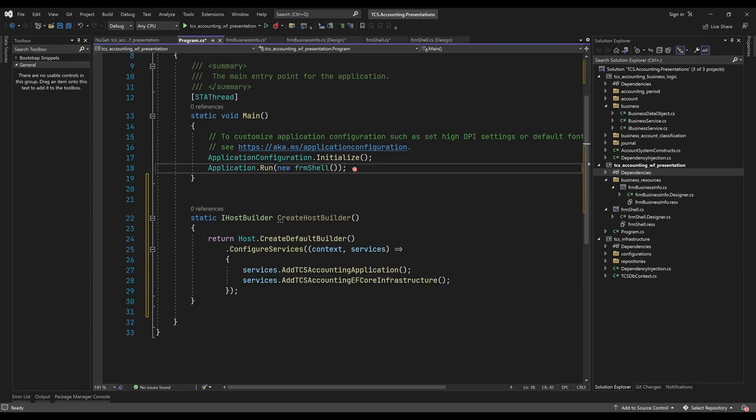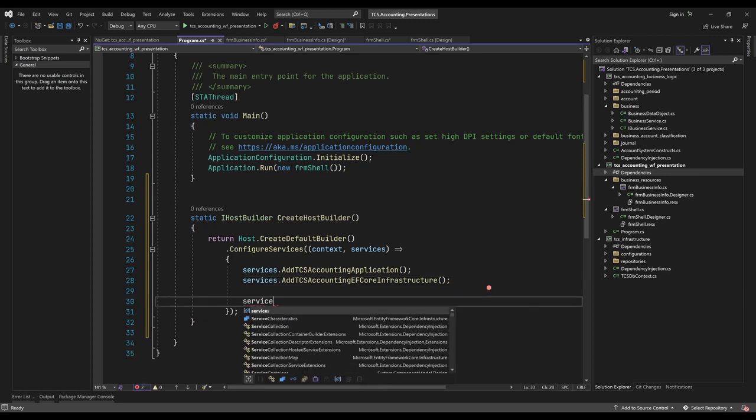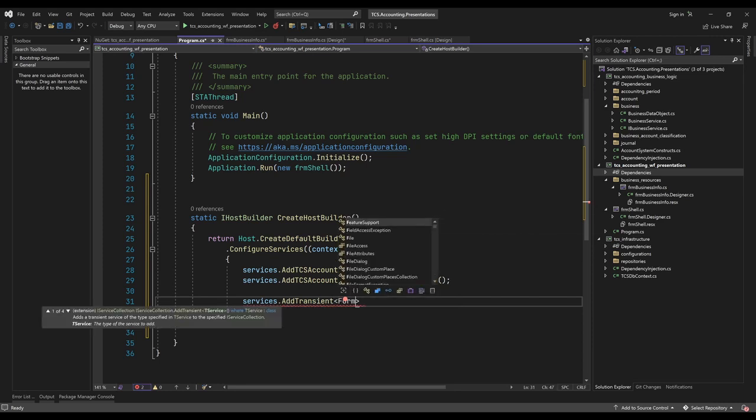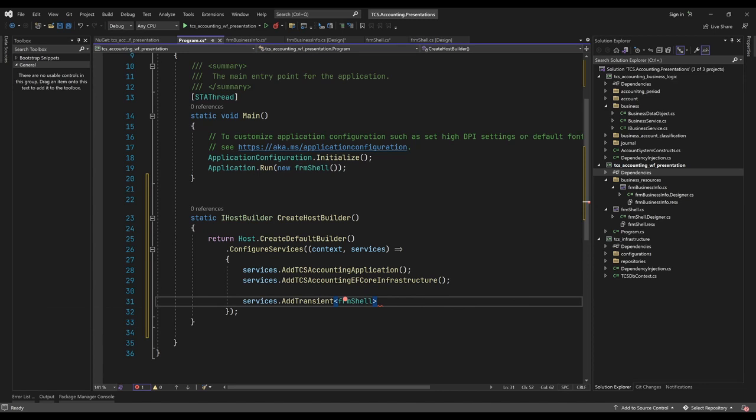So the next thing I think we should do is come in here and say services.AddTransient, and we can do FormShell. We can just add one instance of that, and that is good enough. And basically that is what we want.